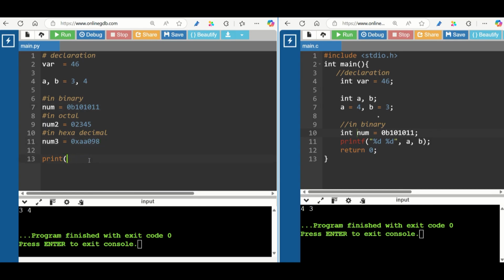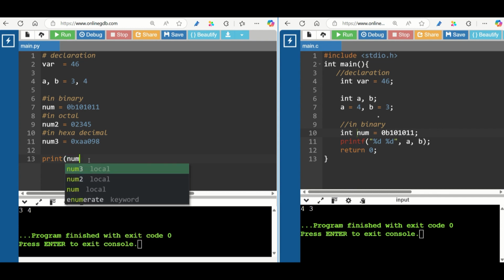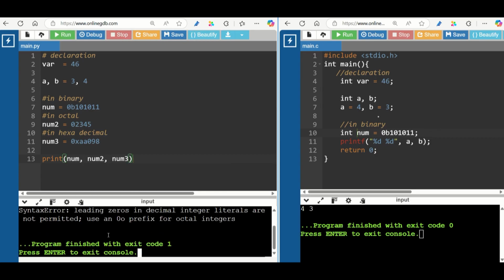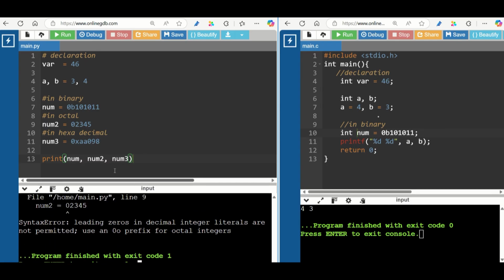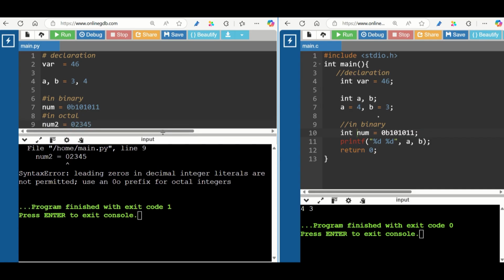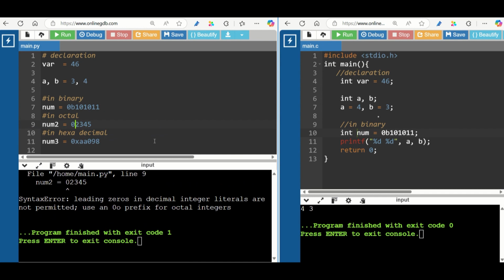So how to print them? If I just write here, look carefully, num2 and num3. See how easy it is to print in Python. Some issue here. Octal. Yeah, this is the way we should do it. What is the issue here? Syntax error, leading zeros in decimal literals are not permitted. Okay, you need to use 0 and o, right?